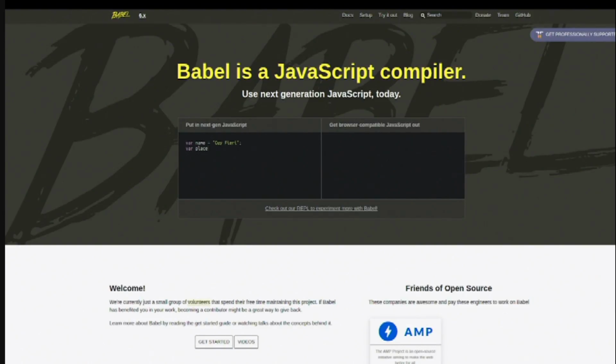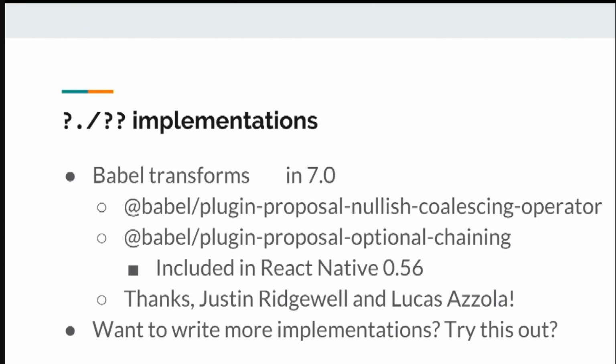Babel is a great place to develop new features. Optional chaining and nullish coalescing have been implemented in Babel, and if you use a Babel 7.0 pre-release, then you can use these plugins. Actually, React Native shipped with optional chaining turned on by default. And so thank you to Justin and Lucas for your great work there. But there's still more different places that you can implement these in, for example, syntax highlighters or parsers.